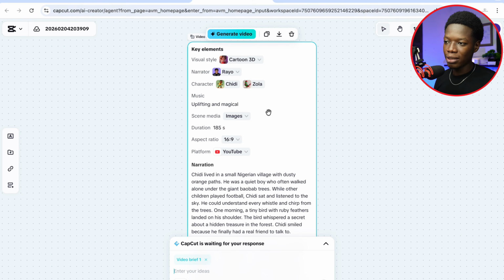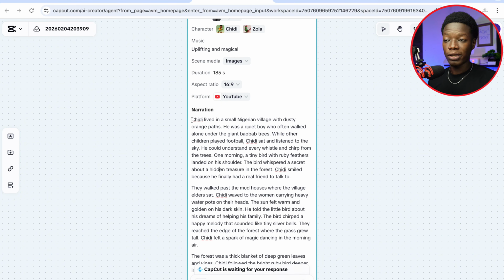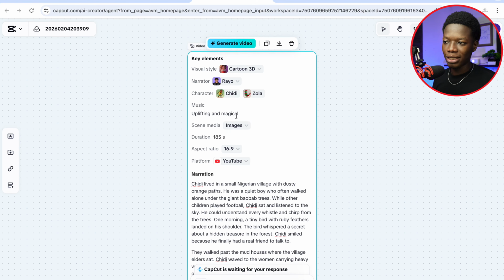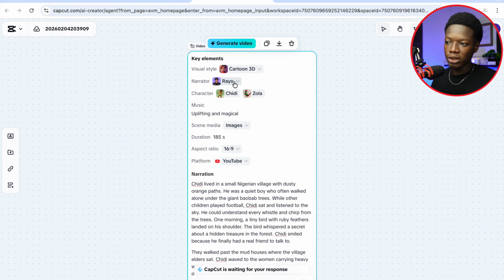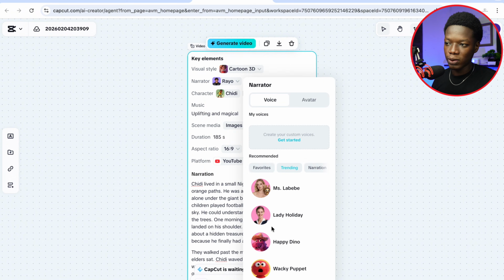So as you can see right here, the story I provided was about a boy who can actually talk to birds. That is basically it. And check this out. It has now given me this particular character right here. So under key element, listen very closely. Visual style, it is going to give it to you as 3D. If you want to change it, you can change it here as well. And the narrator is going to be this particular guy right here. You can also change it as well.